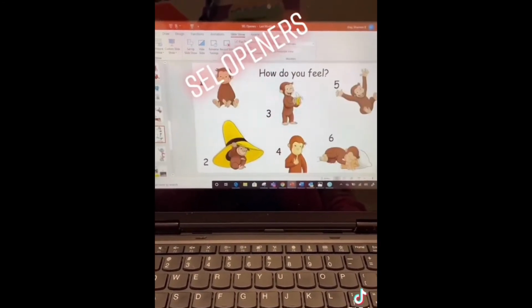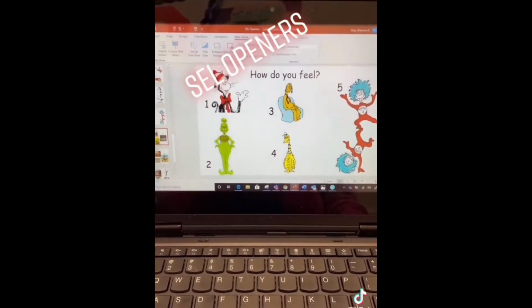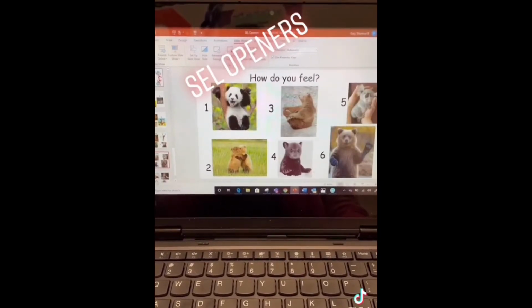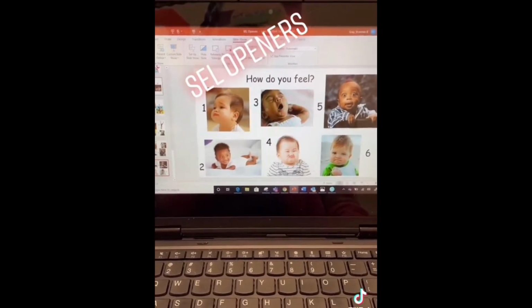I also tried to make sure that there were words in there like hungry, nervous, sleepy, to really get a gauge on how they're feeling. If you want to use any of this, I'll be glad to share my PowerPoint.